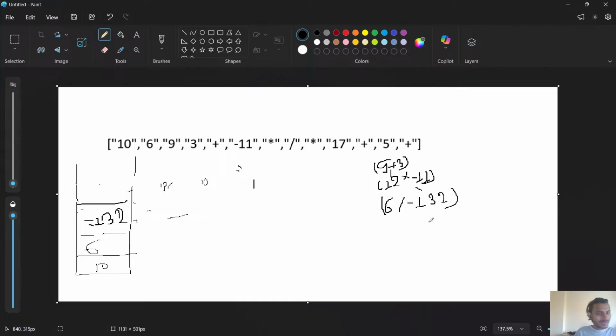6 divided by 132. So this will be 11. We have below first, so if we get 9 plus 3, we add that, then we add minus 11. Okay, well, that's fine. We'll add minus 32 plus 6, the 6 divided by minus 132. Well, this is a problem.